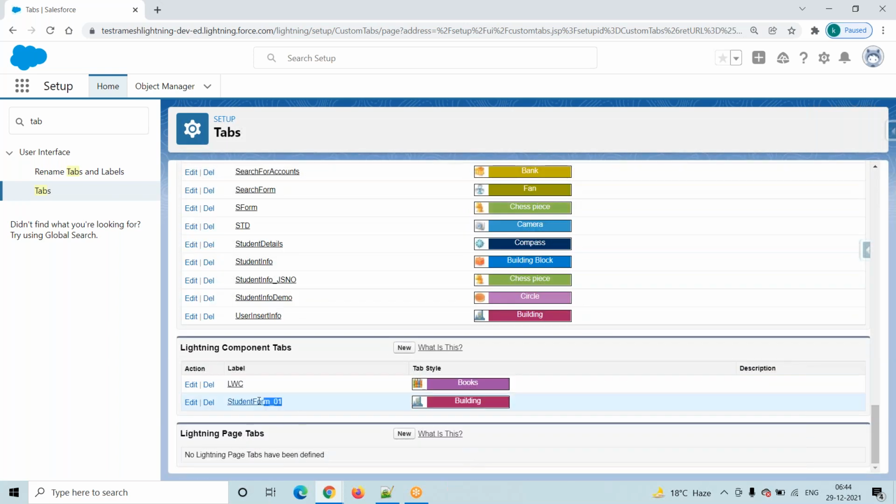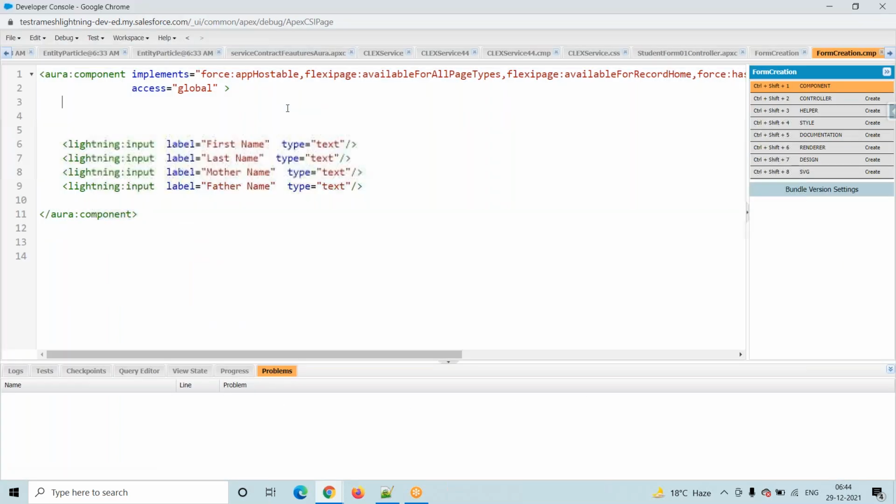While creating a tab, this component is available. Why is it available? Because here we are using the app hostable interface. That's why this component is available. What I'm trying to say is we are creating one lightning component and making it a tab. Suppose we want to make a lightning component as a tab, we should implement this interface. Otherwise, while creating a tab, my lightning component is not available. So just remember, while making a lightning component as a tab, we have to implement this interface.